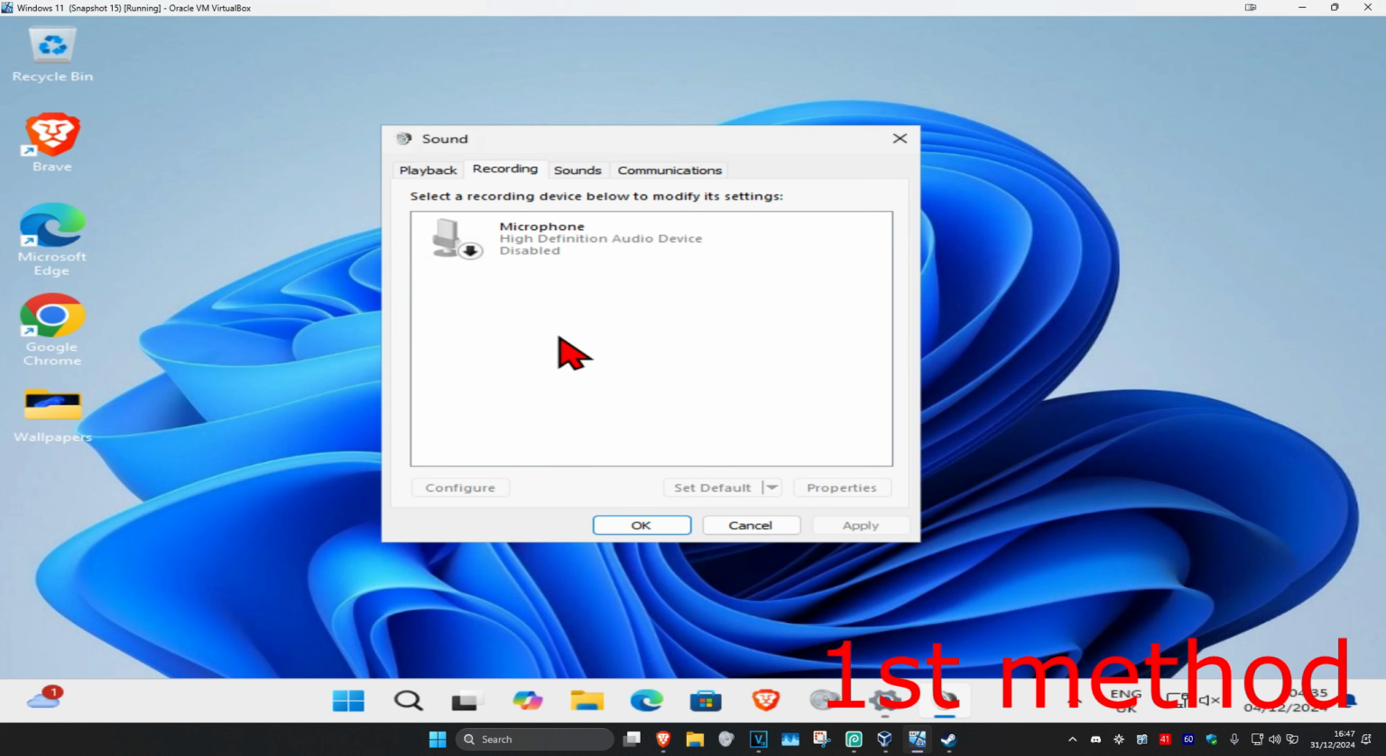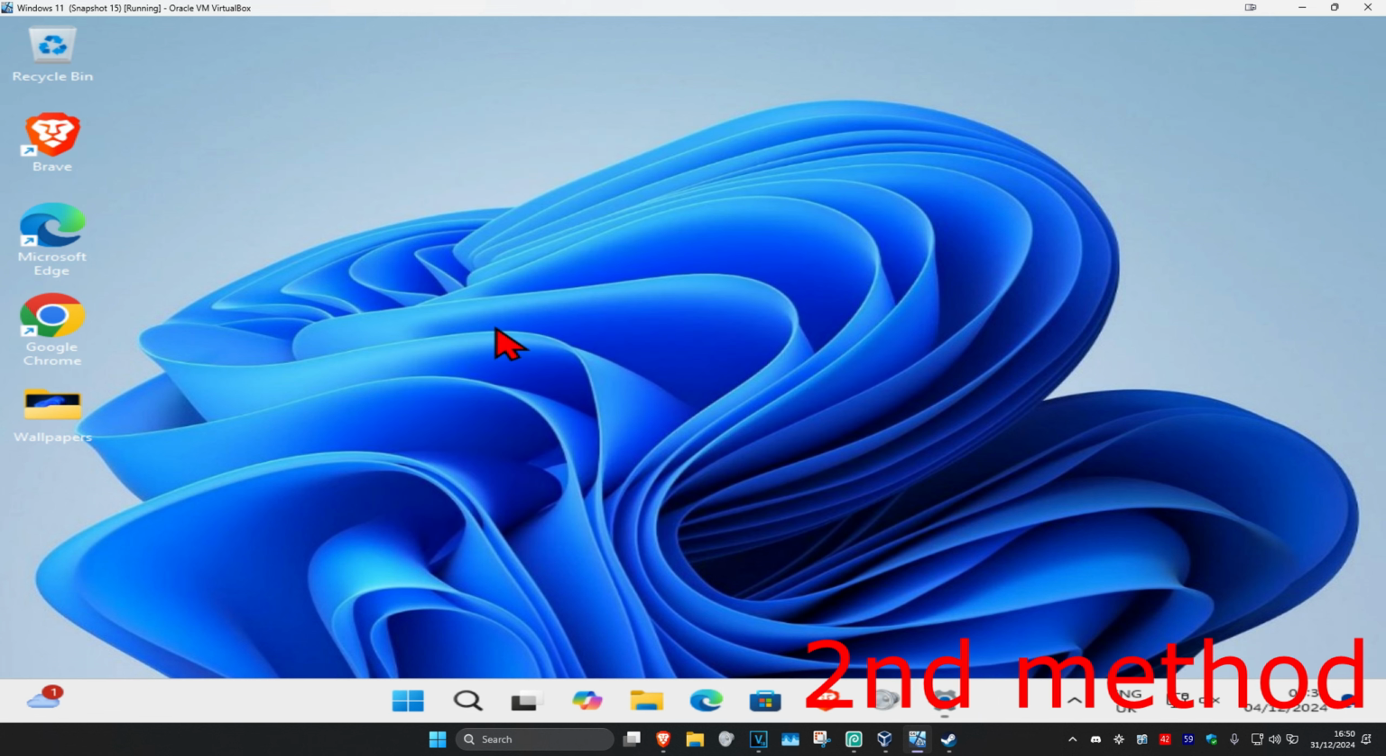Also, for some reason, if your microphone has been disabled, then you want to right click on it and then click on enable. Make sure that you have it both enabled and set as a default device and then click on OK.